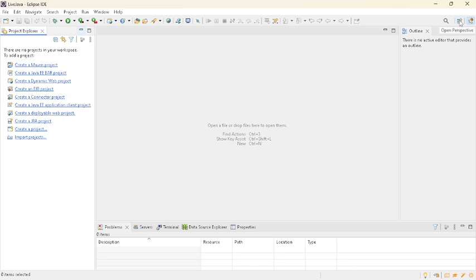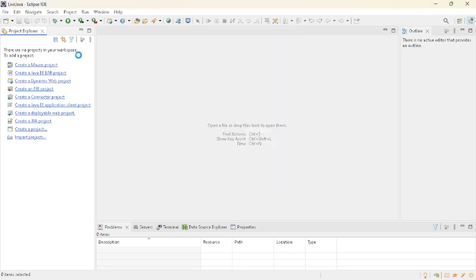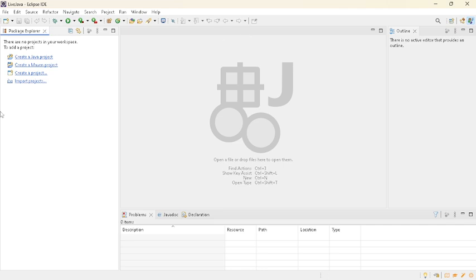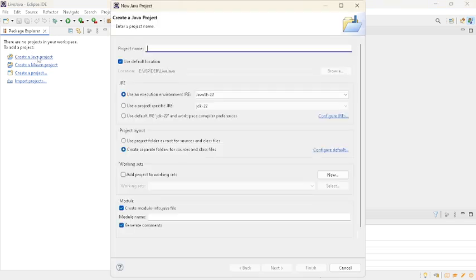Okay, so let's come to the open perspective. Click here. By default this will be Java EE, that's why the project explorer is coming like this. If you switch to Java and open, then there will be no problem here. You will be able to see the option to create a Java project. Let's close this. Then you are going to create a project that is a Java project, not Maven.